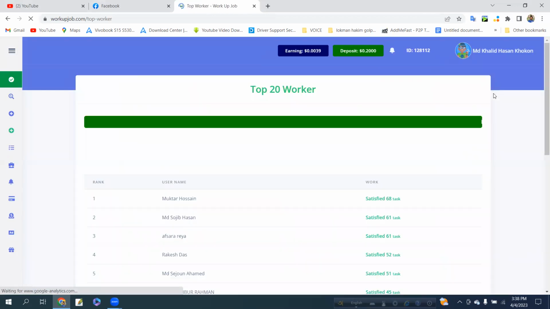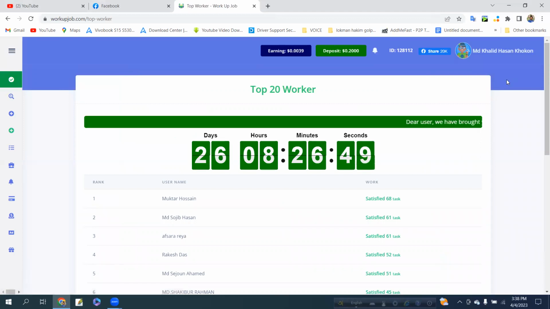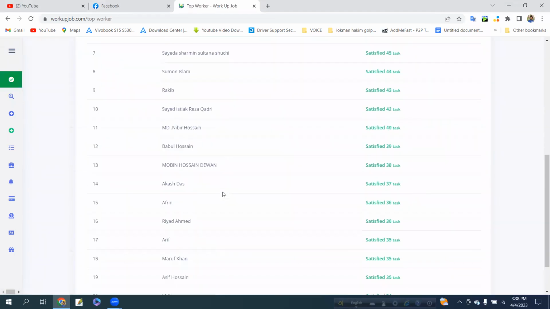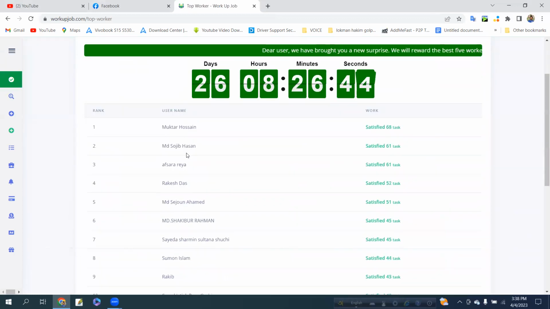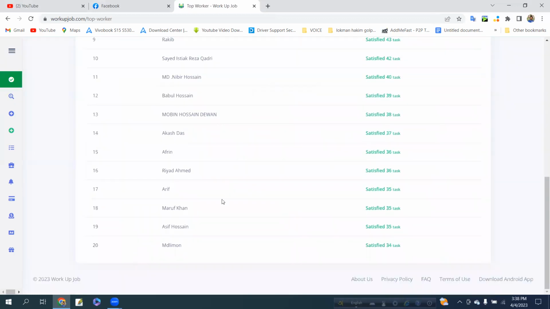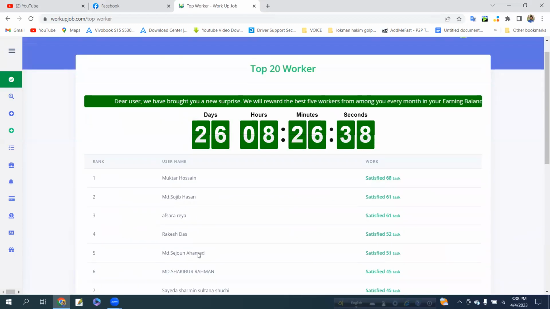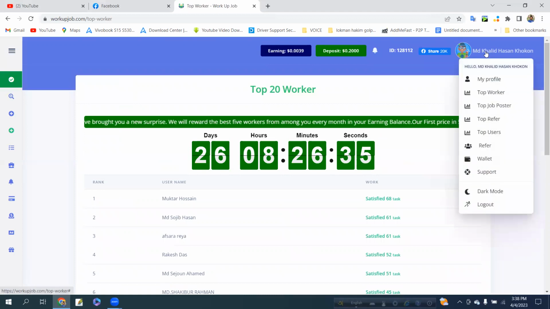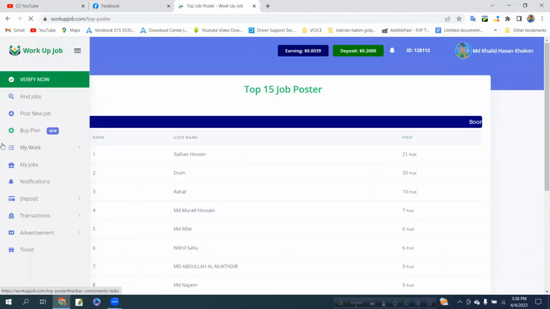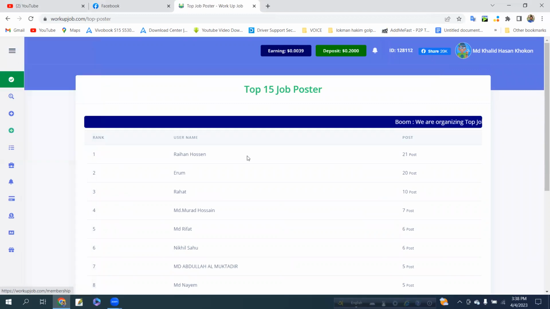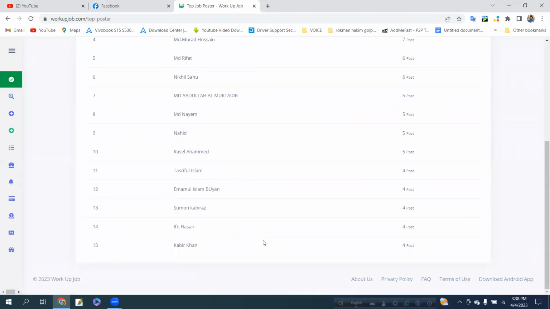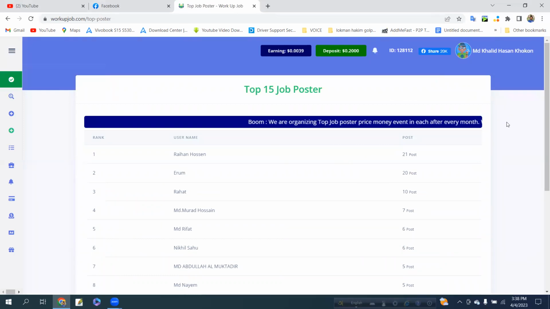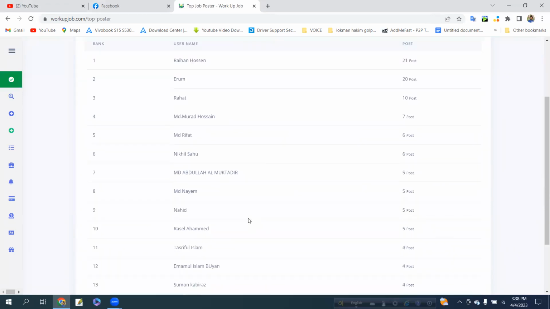Then the top worker option. This is the top worker option, showing how many tasks the top 20 people have completed. Then top job poster. This section is the top job poster. The total job post is 21. Raihan Hussain and Irum have 20 posts, almost 20 people.